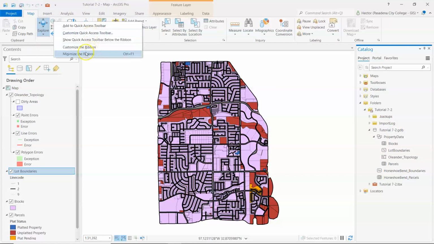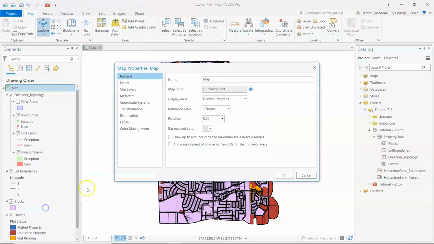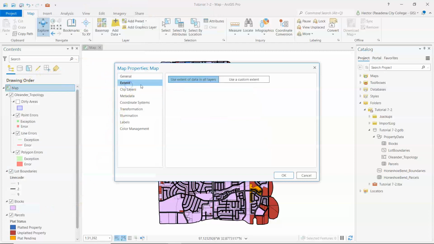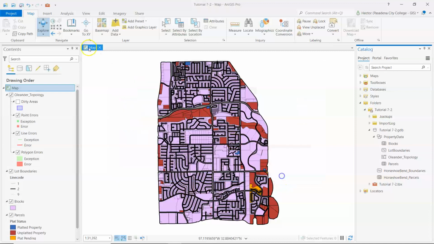Customize quick access toolbar, customize the server, minimize server. Let's see. Properties, extent, use custom extent, current visible extent. Here we go. Use nothing. That would be full extent. Okay, good. So we're going to begin to examine the line errors.